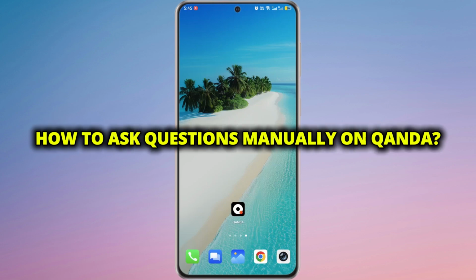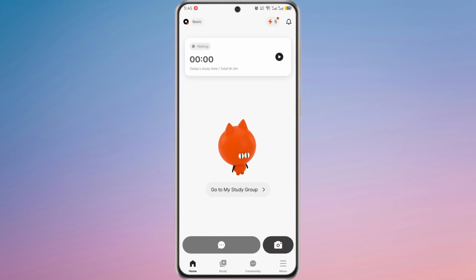How to ask questions manually on QANDA. First of all, open the app and make sure you are logged in. Next, tap on the message icon button, usually located at the bottom of the home screen.